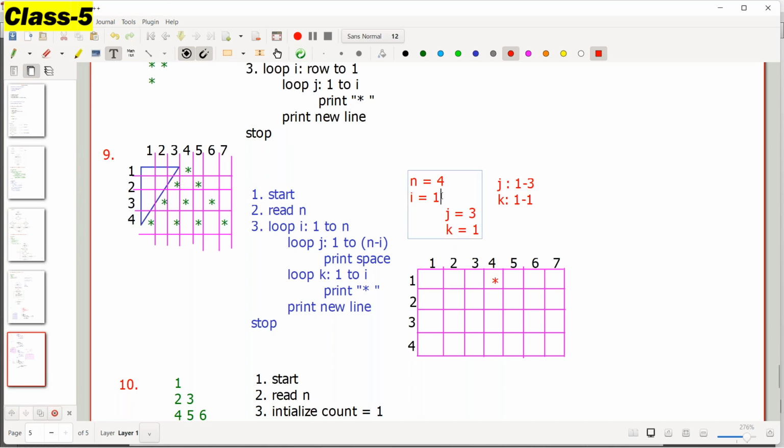I value will become 2 now. Okay. And the j value will become, or till where the j loop will run, 1 to n minus I. So 4 minus 2. So 1 to 2, this is going to run, and the k is going to run from 1 to I. Okay, I value is 2, so it's going to run from 1 to 2. Now j will get the value 1 first. Okay, so for the j value 1, it's going to print the space.